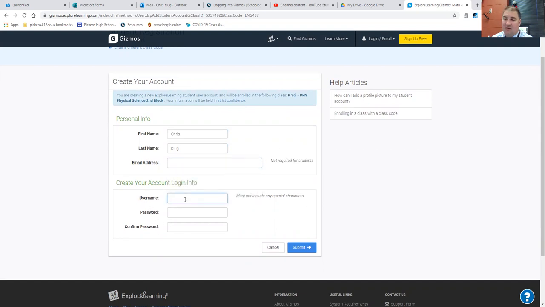You can use whatever you like that's school appropriate for your username and your password. I would suggest that you use the same username that you use for school, whatever you log into your Chromebook with, and that you use the same password that you use on your Chromebooks as well, okay?